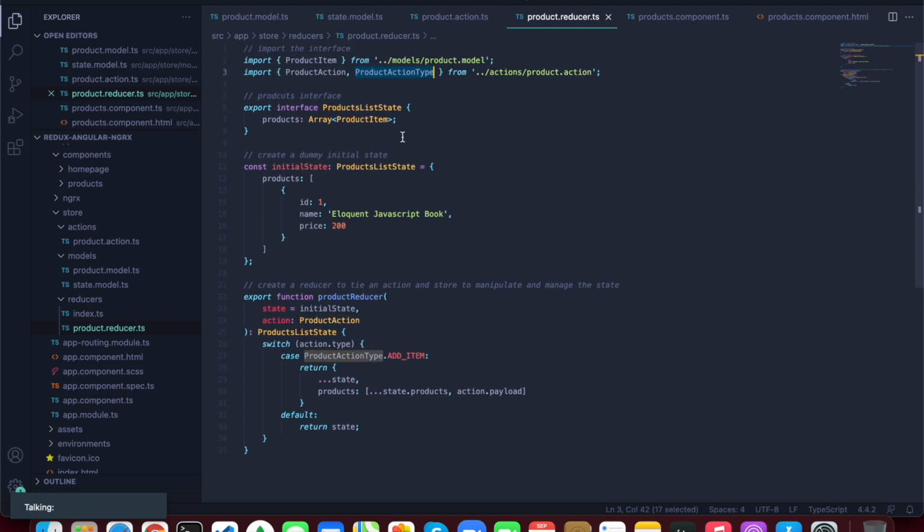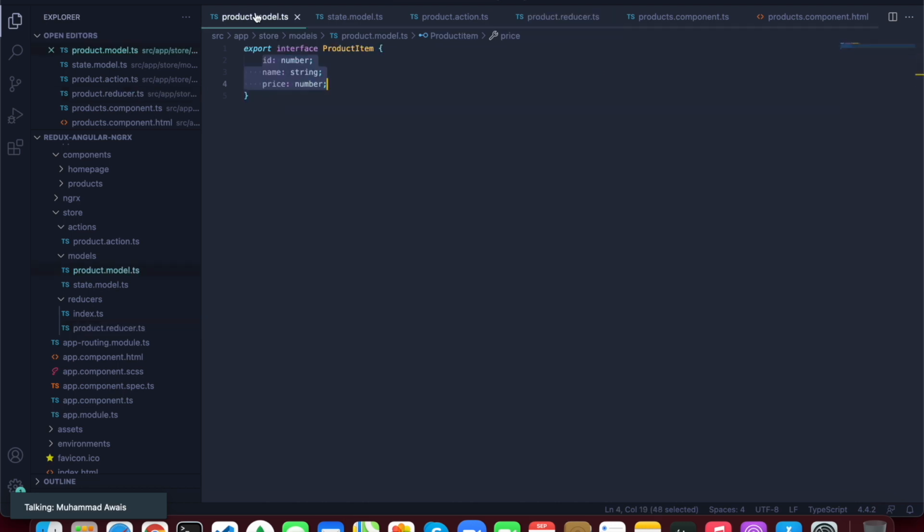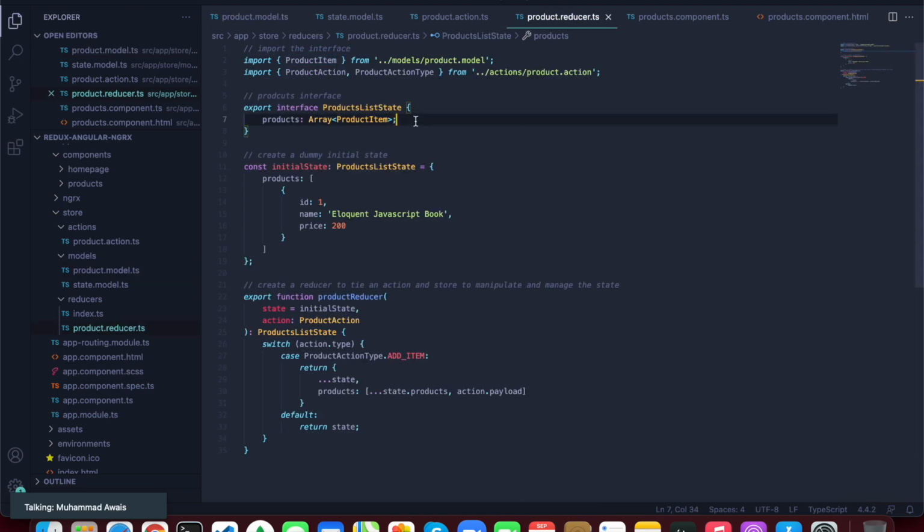For the state, like the initial state, we are making a product interface. Inside that product interface I'm telling my product object that it should hold an array with the interface of product item. I don't have to store all of the 150 plus objects coming from the backend. I don't have to be concerned about that, you only have to store these three objects in this. This is a code snippet starting from line number 11.